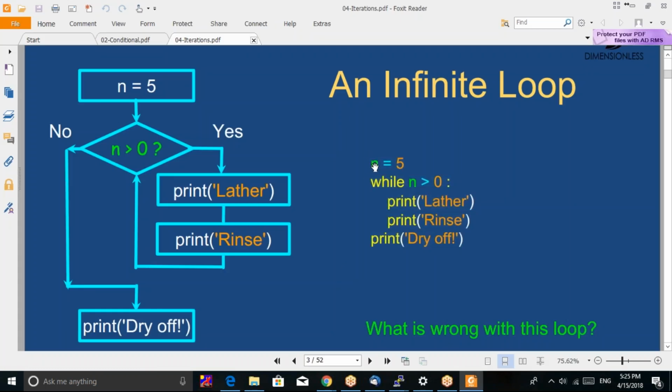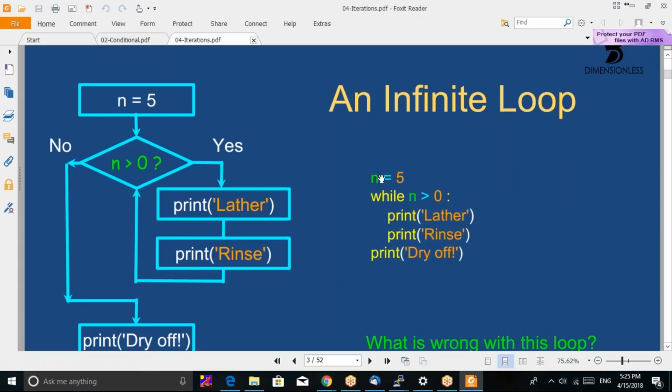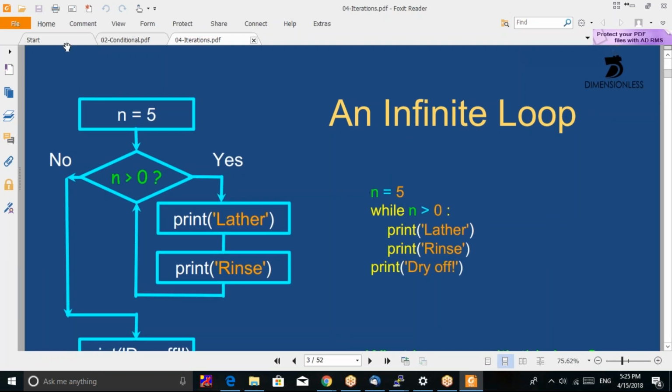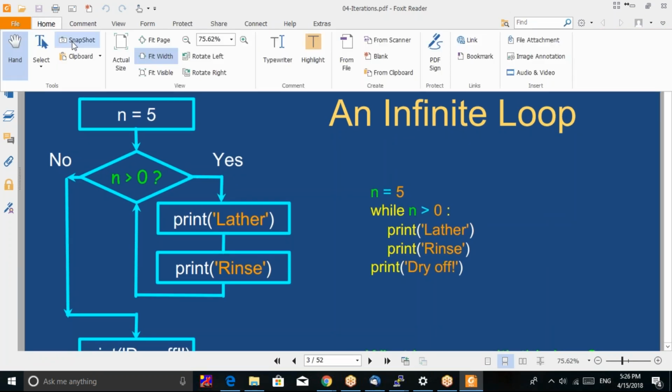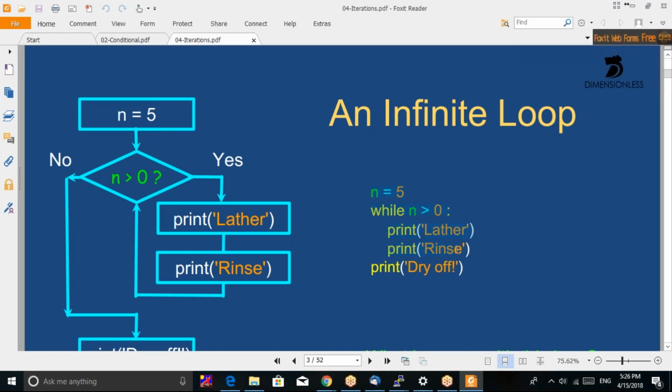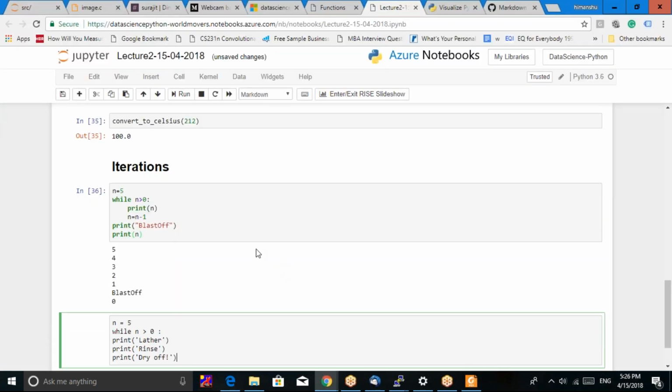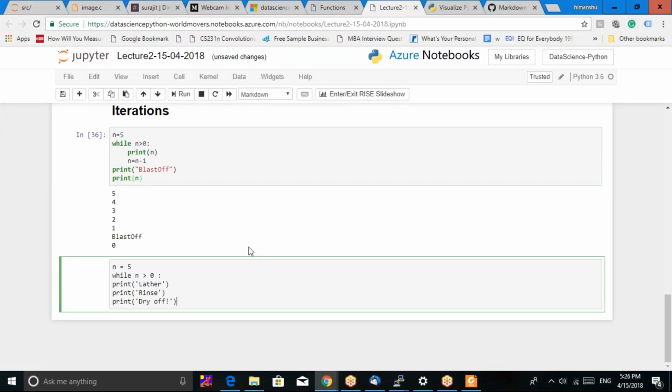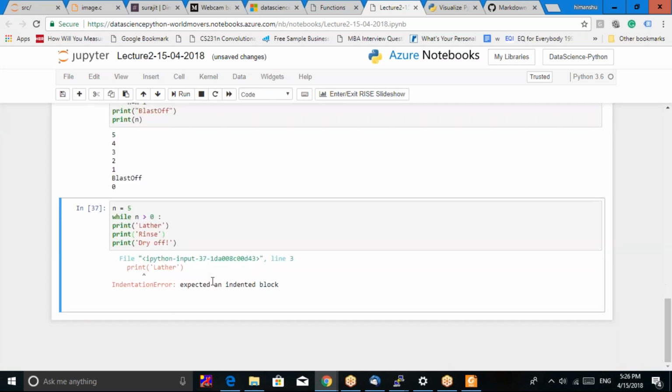Sorry. Now if you see this, now that's a Python code. Now see this.